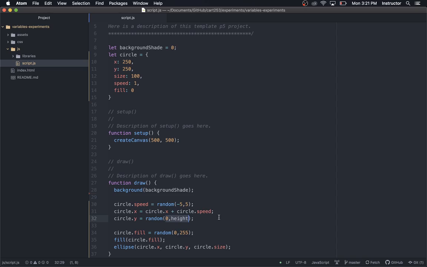We may as well go one step further and also set its size to something random. So let's say circle.size, and what shall we do? Let's just set it to another random number in a range. Let's set it to be between 10 and 100. So this will now cause it to have that same kind of behavior of randomness, flickering between different values, these values between 10 and 100.